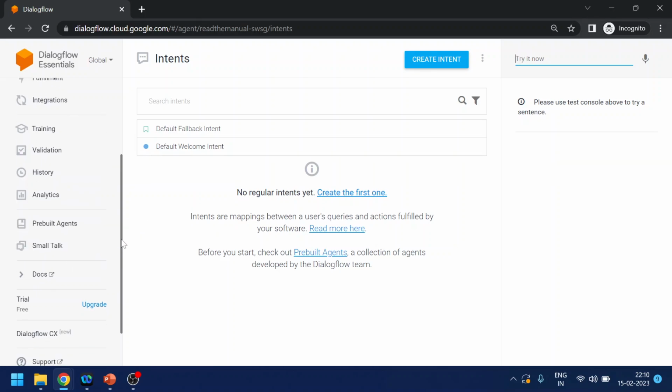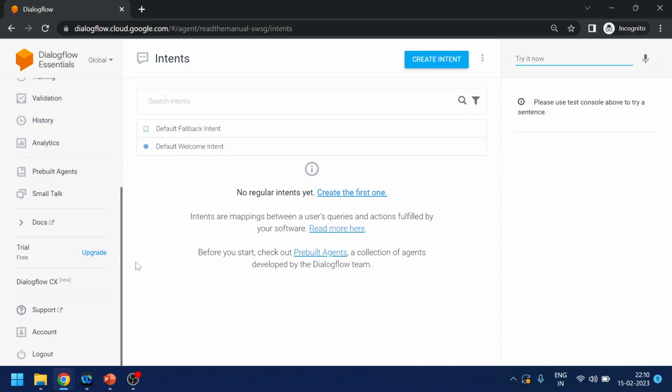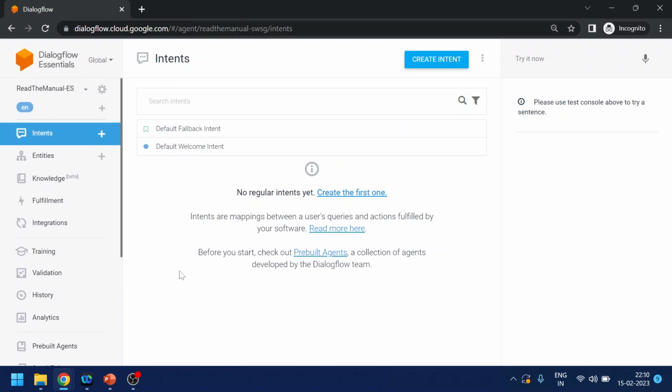Note that this is created under a free trial, so if you have to make an API call outside of Google, then you have to upgrade to pay as you go. So this is how we can create an agent. This is all this video is about.